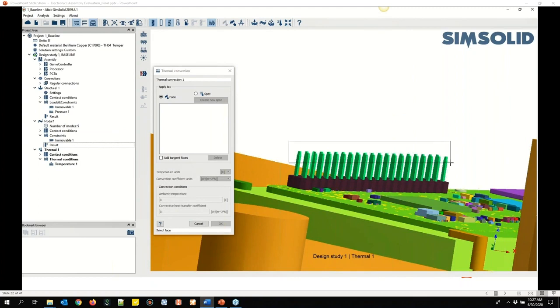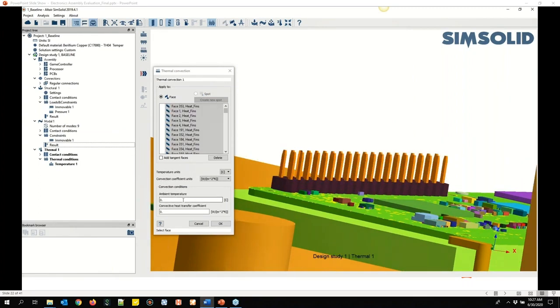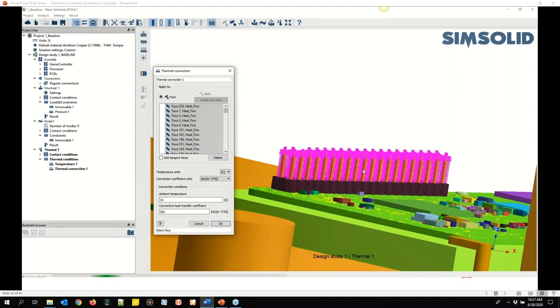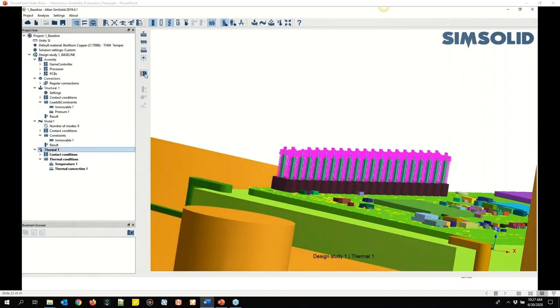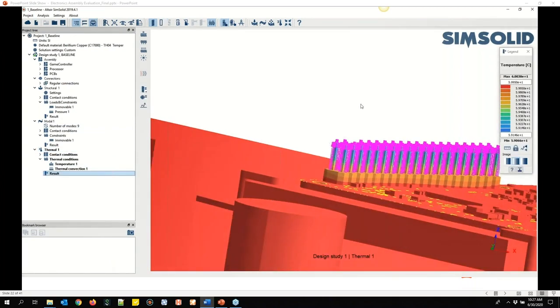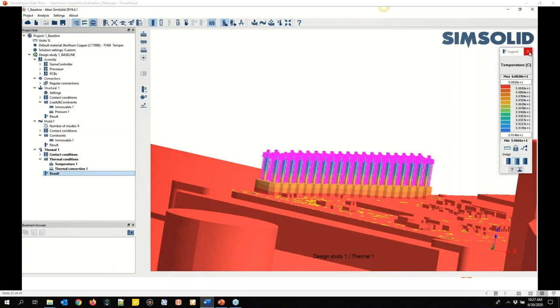The next step is I'm going to now choose these heat exchangers and basically say there's an ambient temperature of 35 degrees Celsius that kind of represents the air around it, as well as a convective heat transfer coefficient of 200. And we'll just go ahead and run this. So again, once we run this, this analysis finishes in a matter of seconds as opposed to minutes or even hours. And we're able to plot our temperature distribution on the board and the heat exchanger.